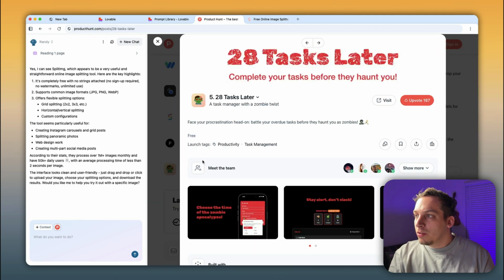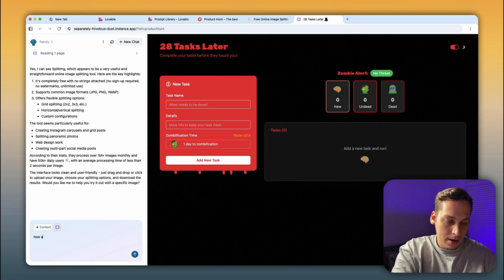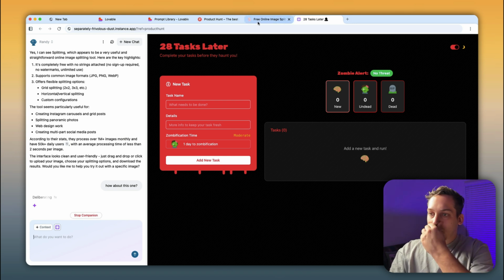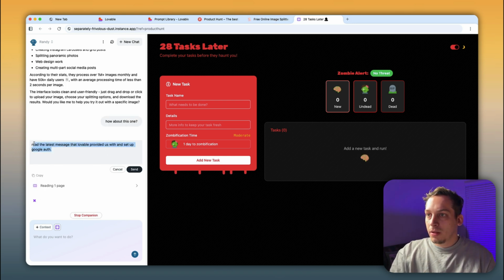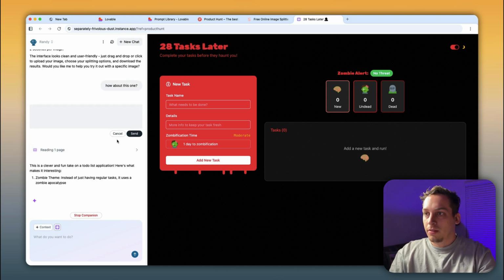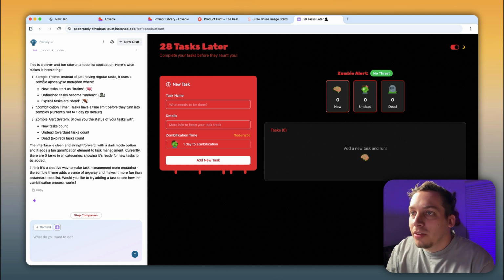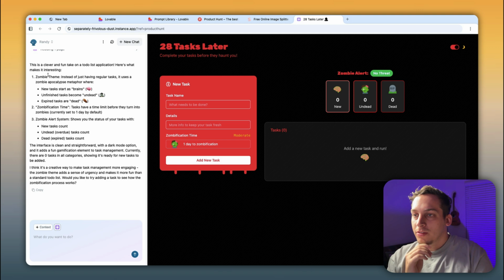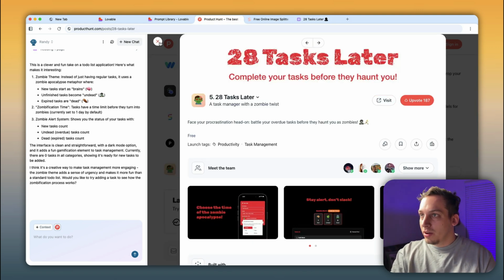Maybe this one, right? We can visit this website and say, how about this one? Okay. Let's not do that. Cancel. Well, this is a clever and fun take on a to-do list application. Here's what makes it interesting. Zombie theme, right? Zombification time. Okay, so it kind of understands this as well. Let's maybe give it another one.